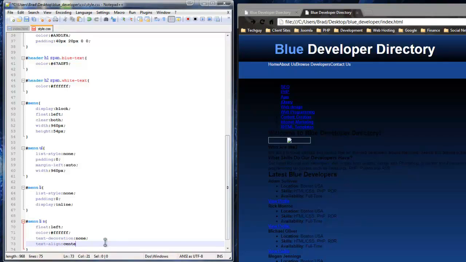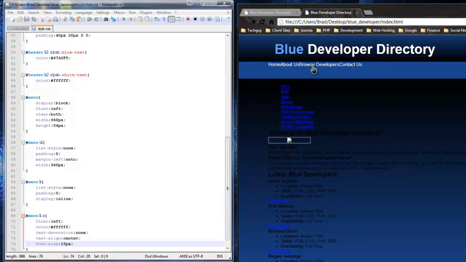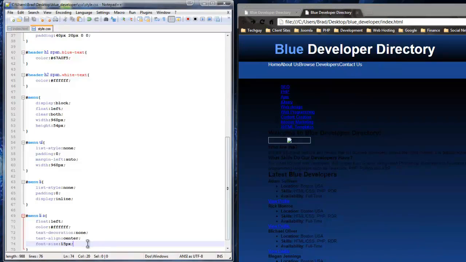Center, and let's make the font size obviously going to be bigger than this. Let's say 15 pixels. Save. Let's look at this. Alright, let's bold it.